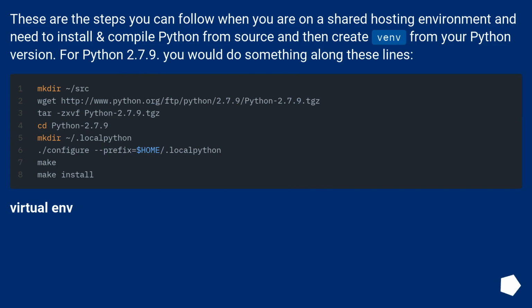These are the steps you can follow when you are on a shared hosting environment and need to install and compile Python from source and then create a venv from your Python version. For Python 2.7.9, you would do something along these lines. virtualenv.